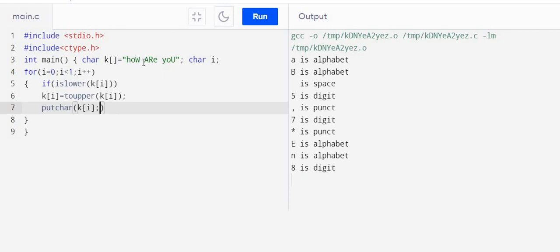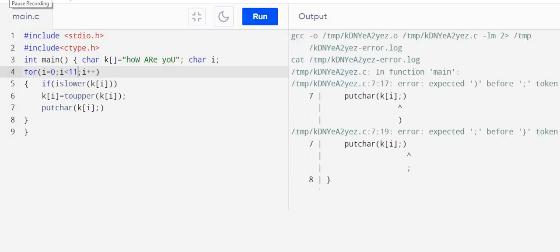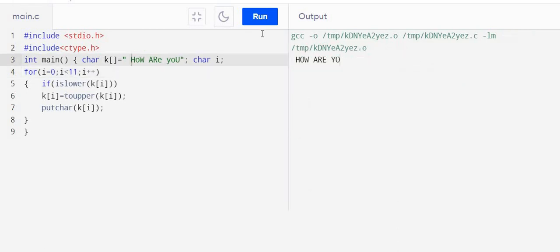So 1, 2, 3, 4, 5, 6, 7, 8, 9, 10, 11. So we need to write here 11. And don't worry about the spaces, because islower or isupper check whether it is alphabetical and only then check whether it is lower or upper. So if it is not an alphabetical character, then no operation is done on it. So let's run this program. Some error is there. Okay, let's now run the program. Let's make it 12.